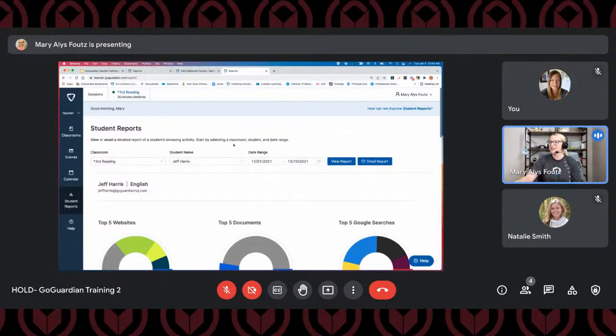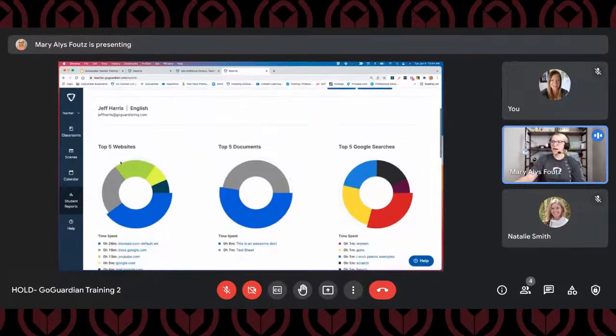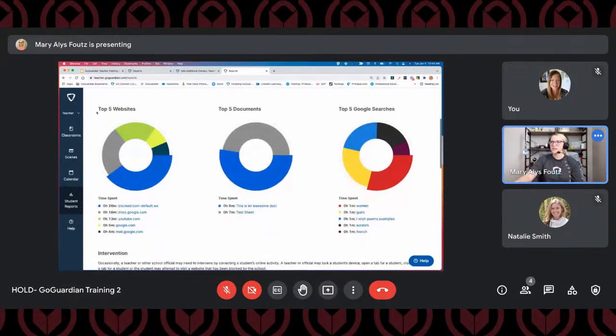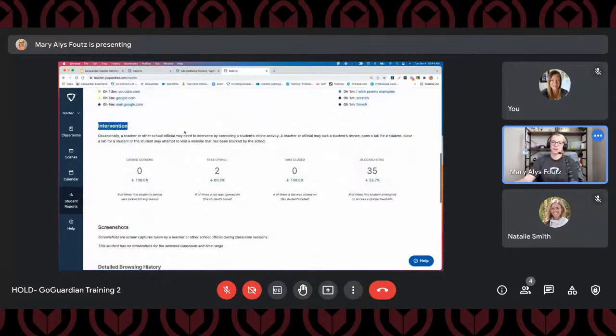This is just Jeff here in December before the holidays. I can see at the top a lot of data. At the top, we have our top 5 websites, top 5 documents, top 5 Google searches. Beneath that, you will have an intervention box. Interventions are those things you're doing with GoGuardian Teacher where you're having to intervene and support the student to help them stay on task. Every time you lock a screen or open a tab or close a tab, it's keeping a record of that for you, which is really great, right?